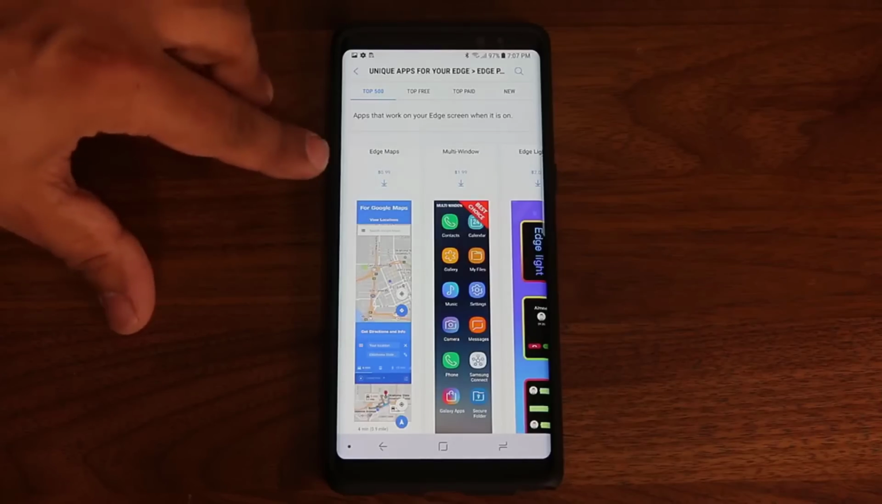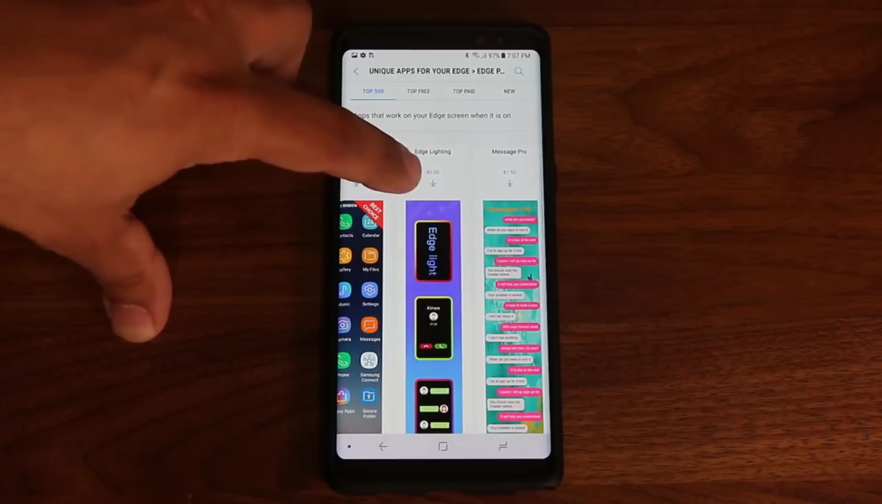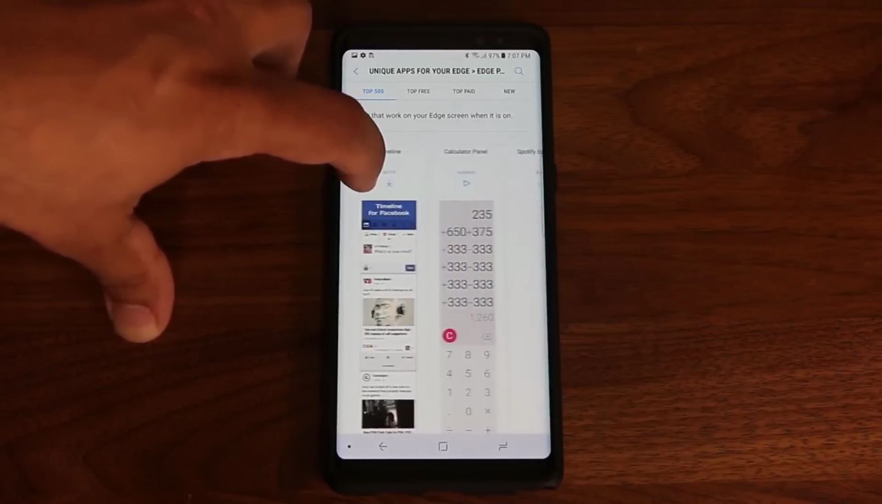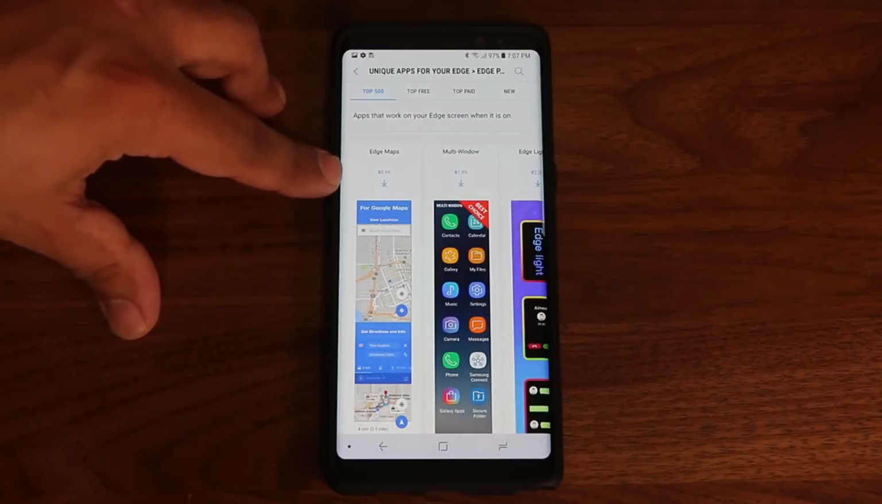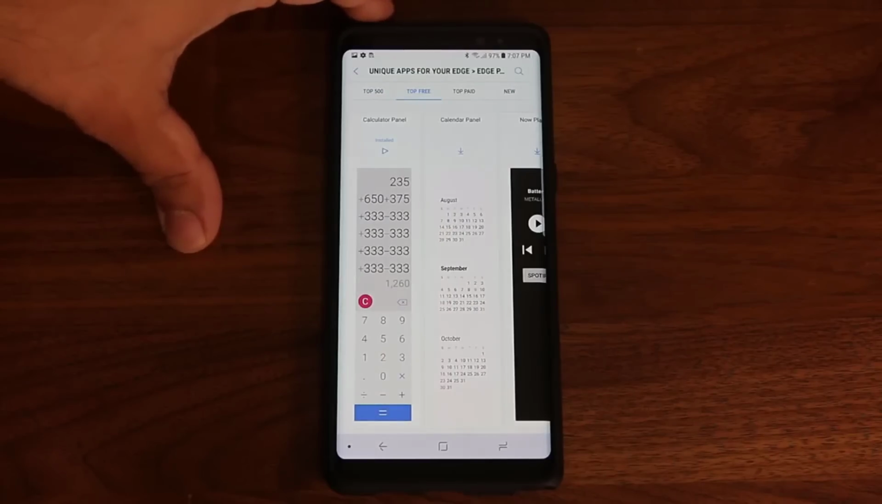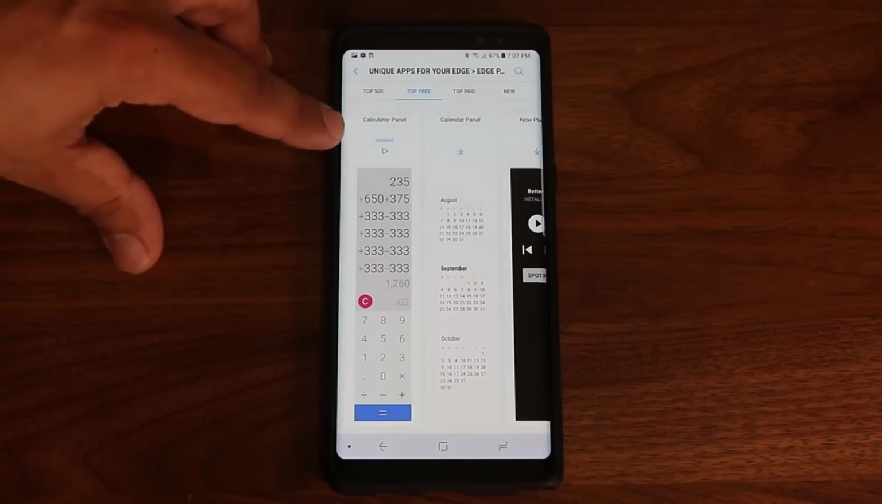Okay, so as you can see, they have edge maps, they've got edge multi-window, they've got edge lightning, they've got these beautiful creative edge panels you can download and play. Now some of them you have to pay a couple bucks for. For example, that one is a dollar. But if you tap over here, top free, you'll see that there's a lot of free ones. And as you can see, the calculator panel is the one that I downloaded.